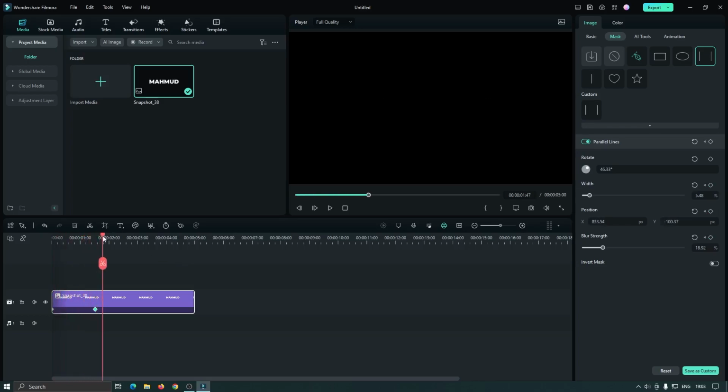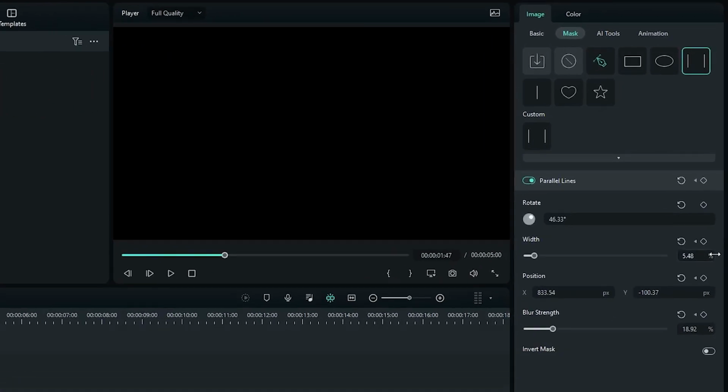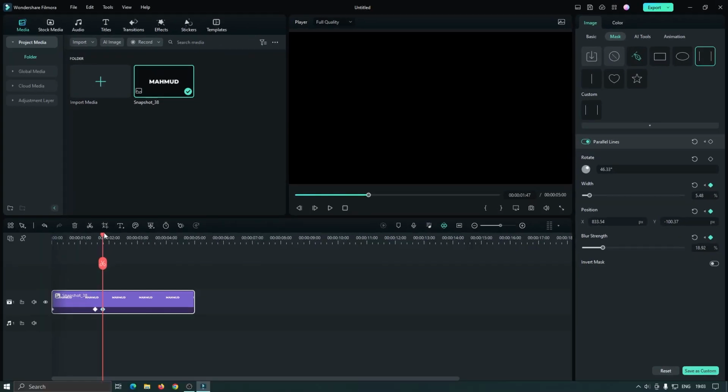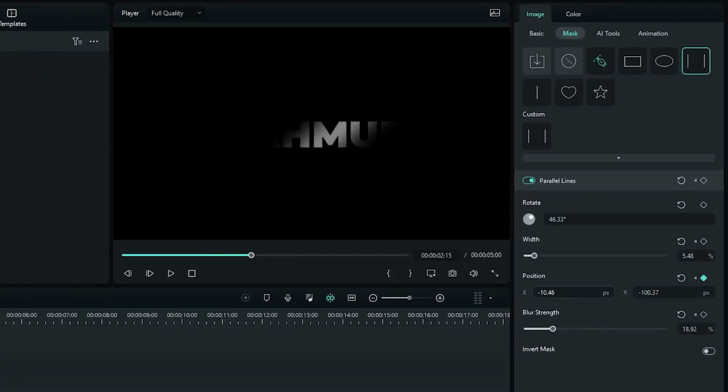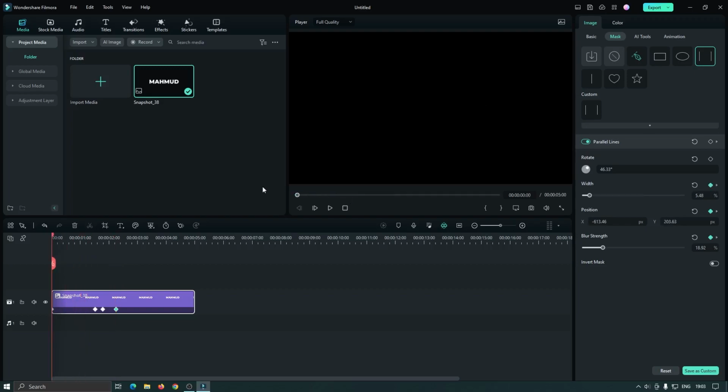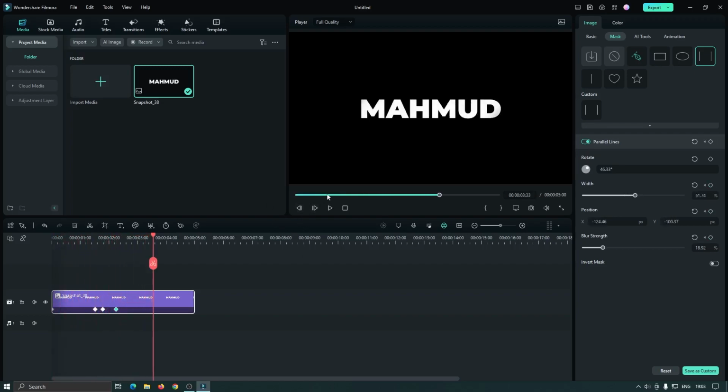Then go some frames later from the second keyframe and again set a keyframe in width, position and blur strength. Then go some frames later and set position to middle and increase width to maximum. Now let's check preview. So as you can see, our animation is showing.